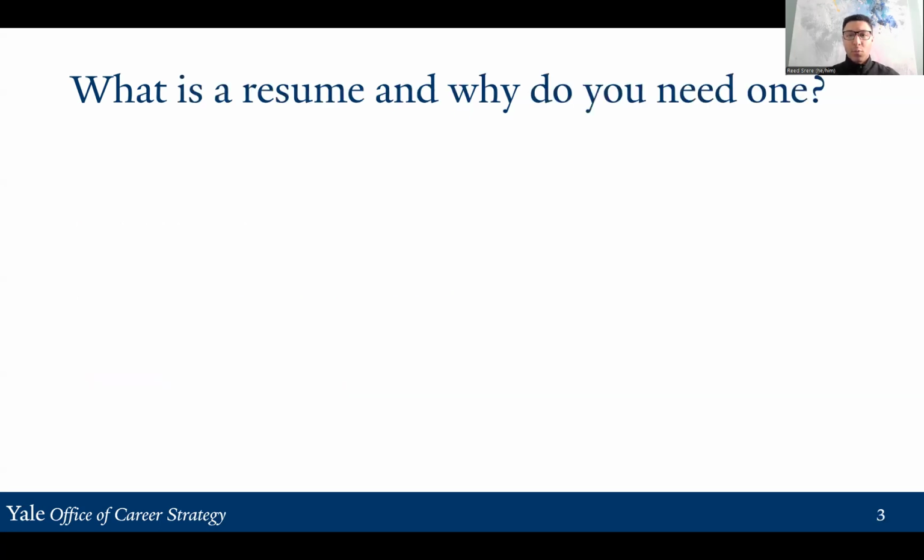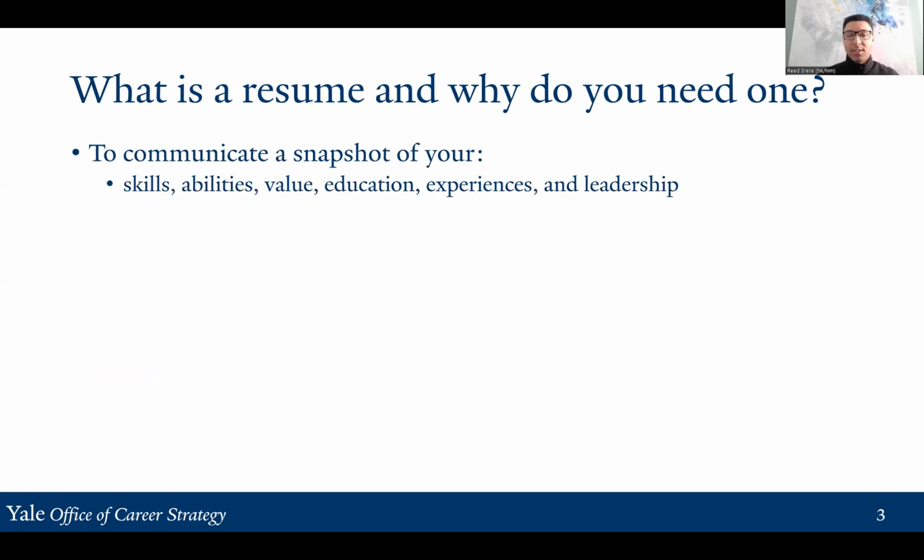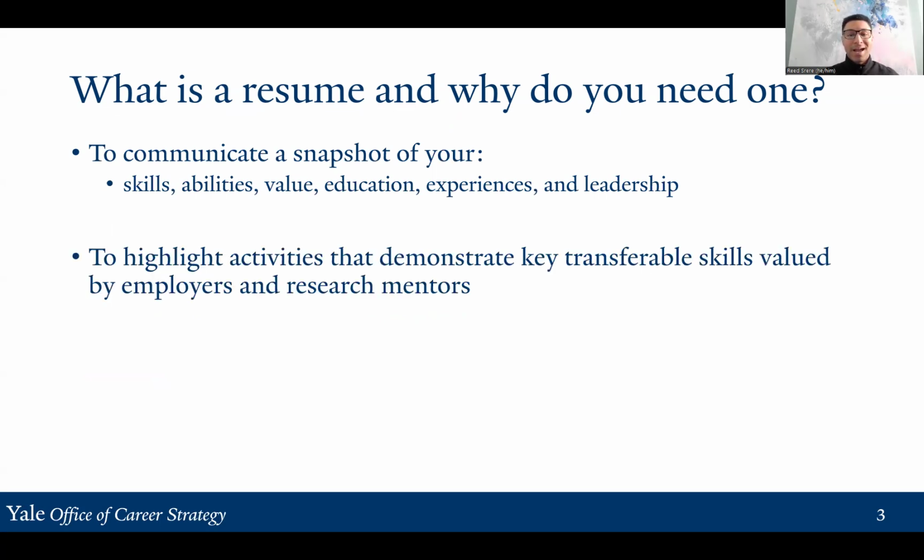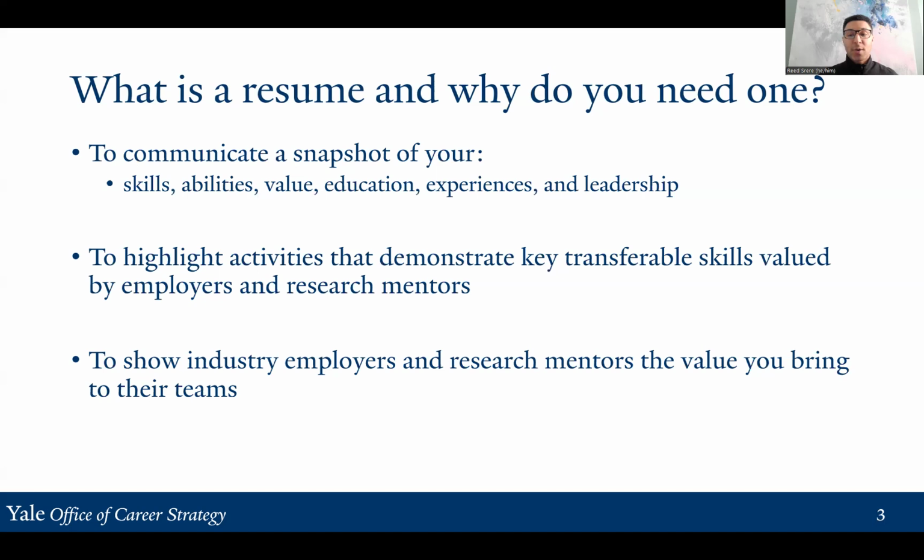So let's start with the basics. What is a resume and why do you need one? Really, a resume's goal is to communicate a snapshot of your skills, abilities, value, education, experiences, and leadership. Everything that makes you an attractive candidate to a potential job. The goal is really to highlight activities and experiences that demonstrate transferable skills that are valued by employers, research mentors, and more. You want to show industry employers the value that you might bring to their team.